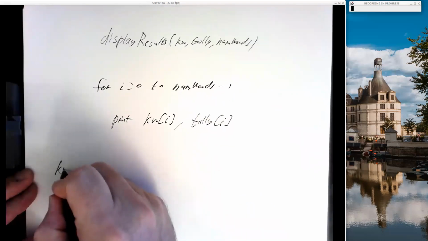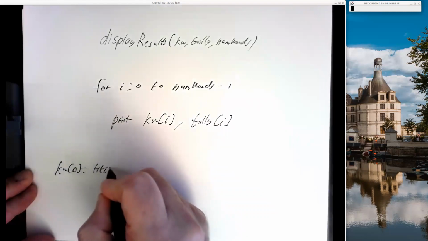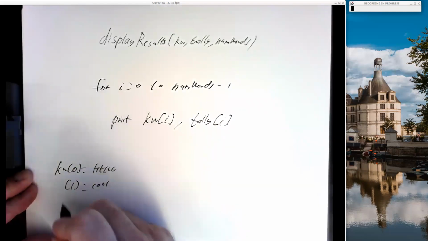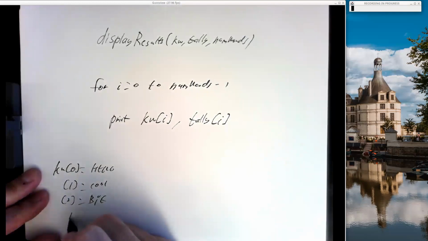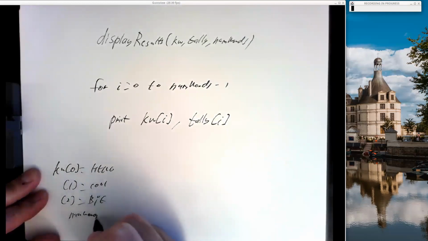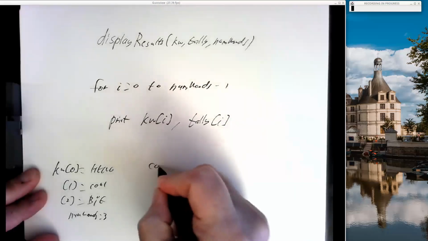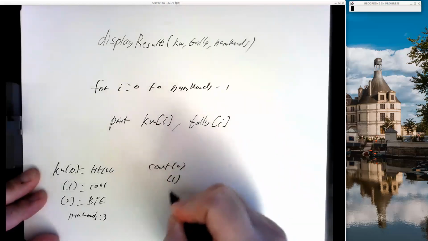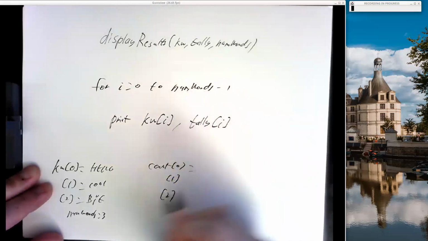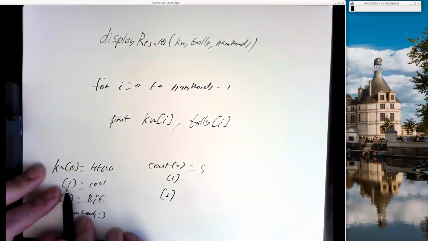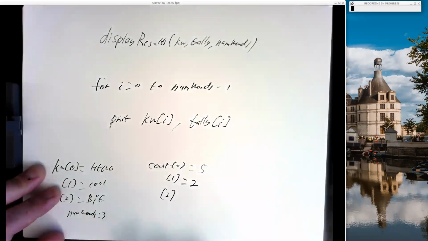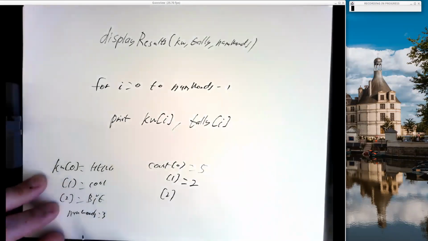So if KW looks like this, let's say it contains hello, cool, and bye, and num words is 3. Then count is this parallel array. And so if the word hello appeared 5 times, count 0 would be 5. If keyword bracket 1 is equal to cool and cool appeared twice, then count bracket 1 would be equal to 2. And if bye appeared 6 times, then count bracket 2 would be 6.